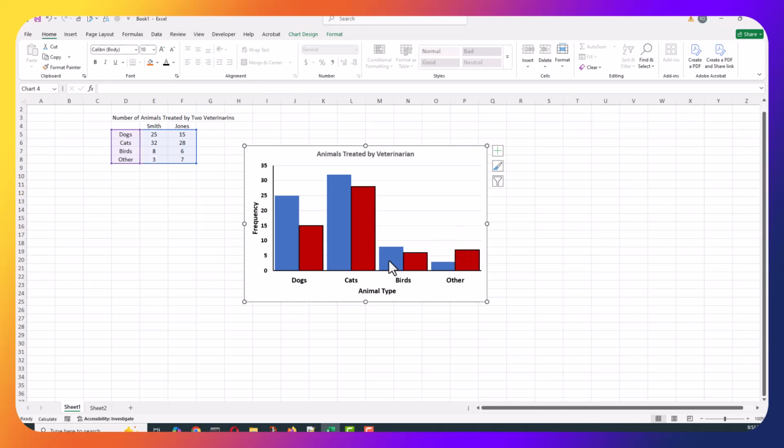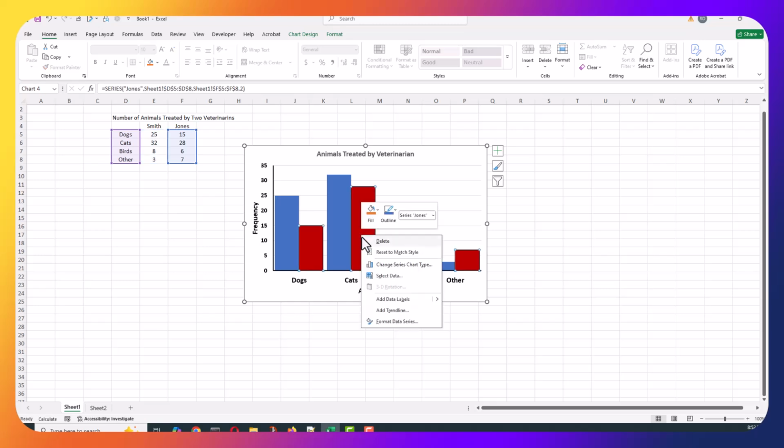Now I want to change and add data labels. Here is Add Data Labels. This is distinct from Format Data Series. And by default, it picks a number and it uses the ones from the original data table, so that 15 dogs, 28 cats, and so on.